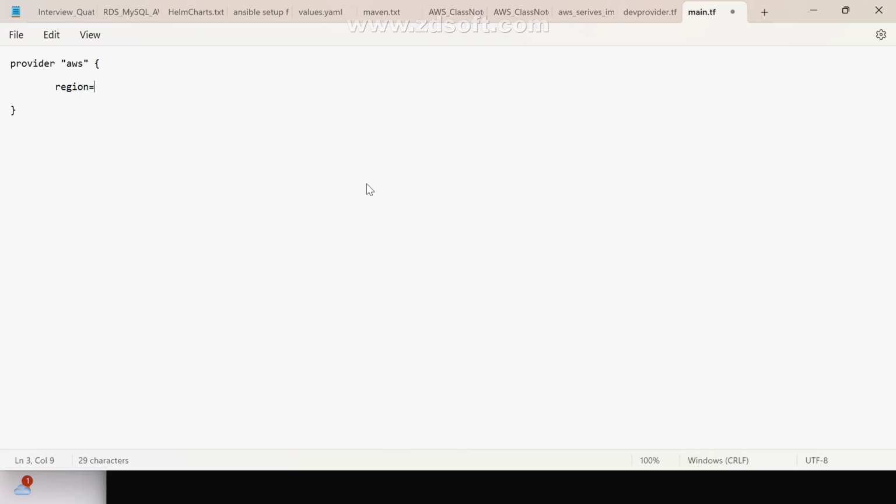Region equal to ap-south-1. Next, what do we need? Profile. Right now I am using hard coding: access_key, then secret_key. These two I need, or we can configure a profile also.